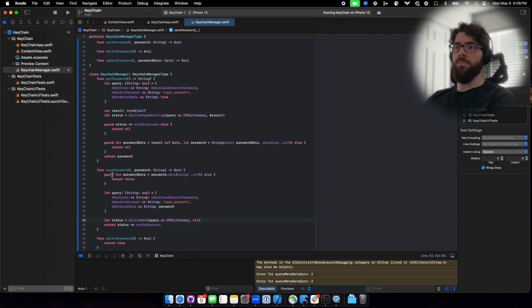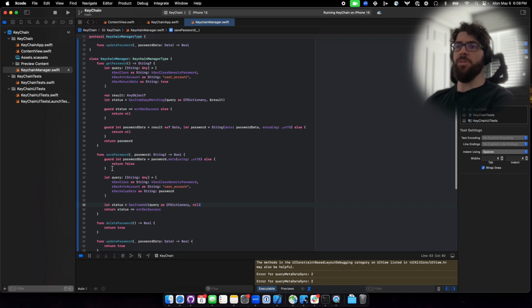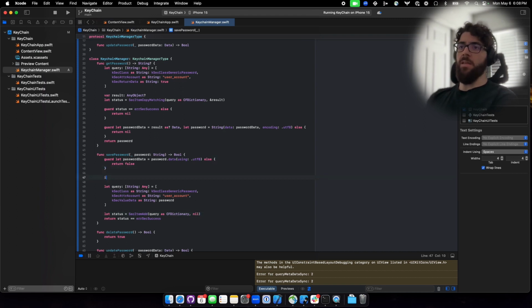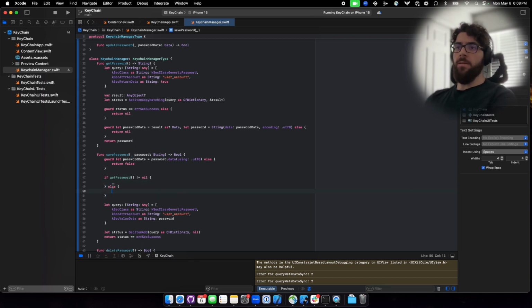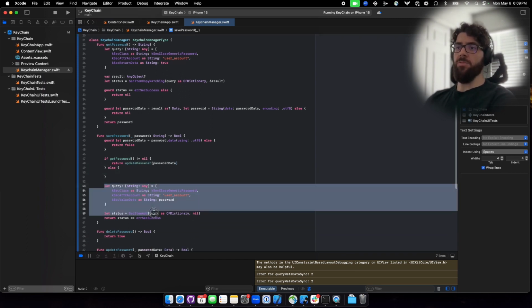Okay, so we've implemented savePassword. There might be an improvement on this in the case when a user decides to save their password with a password that already exists in the keychain. They can override it. So what we can do instead is we can say if getPassword doesn't equal nil. Again, this hasn't been implemented yet, but we'll update it later. If getPassword is not equal to nil, that means we need to update the password with the password data that we got from the input password. And otherwise, we will just do this work.